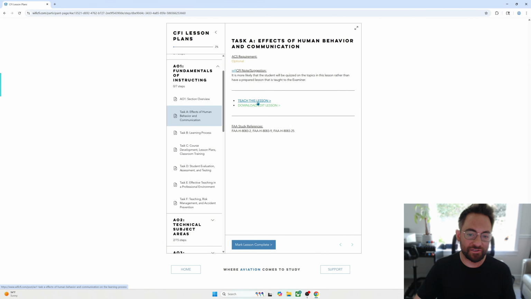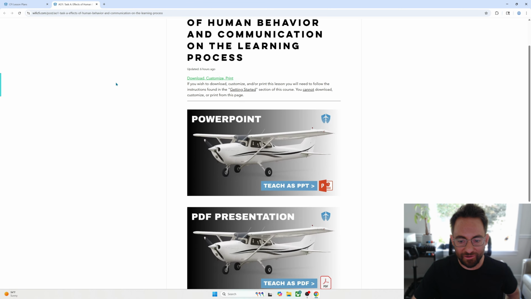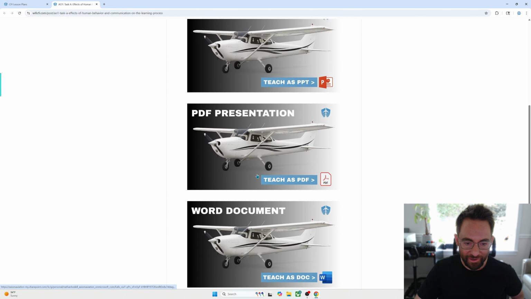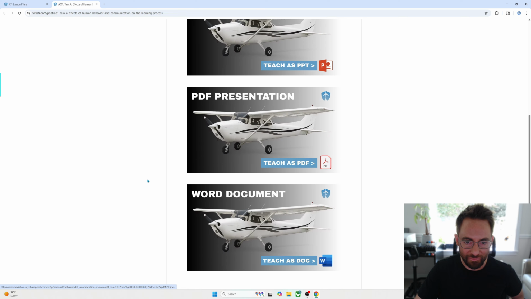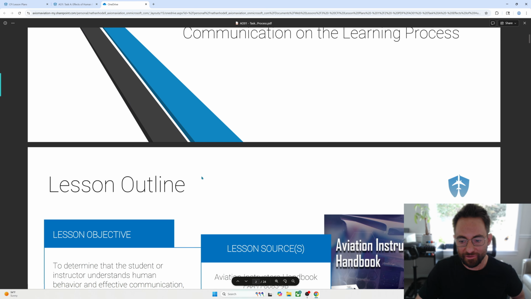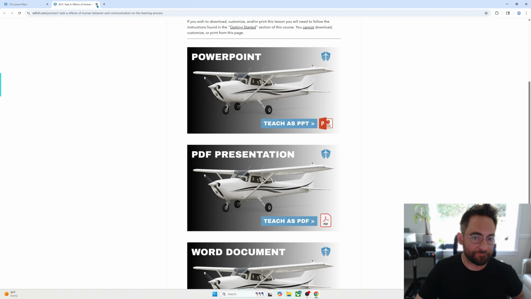So if you just want to teach it online, click teach this lesson right here. It pops open another page, and on this page it's just going to ask you how you want to teach it. Do you want to teach it in PowerPoint format, PDF format, or Word document format? It's very easy. You just click one of these and it'll open, like here's the PDF for the lesson. All right, and then you can go through it and teach it.